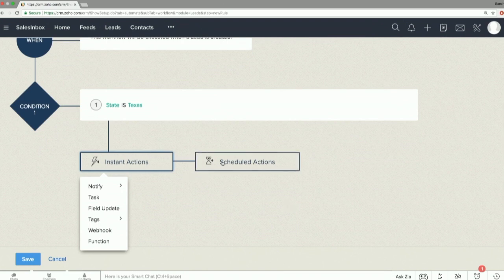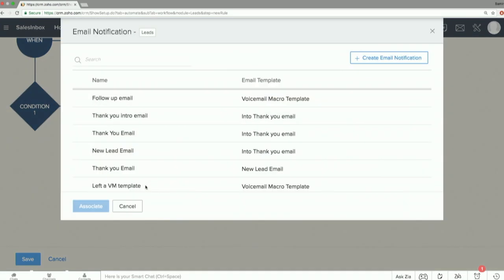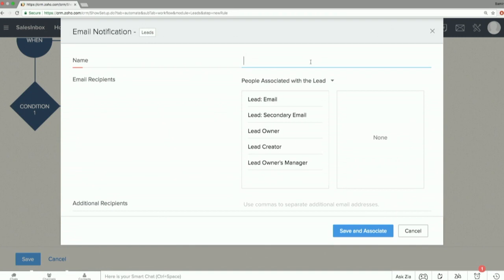Now we have instant and scheduled. So over in this instant section, I have a notify option. So I can notify via email. We also have integrations with Slack, with Zoho Cliq, of course, and also the RingCentral version called, I believe, Glip. And so you can trigger notifications in that application, or you can trigger an email. So if I click this little email button, I can create a new email notification. I'll just say new lead alert.